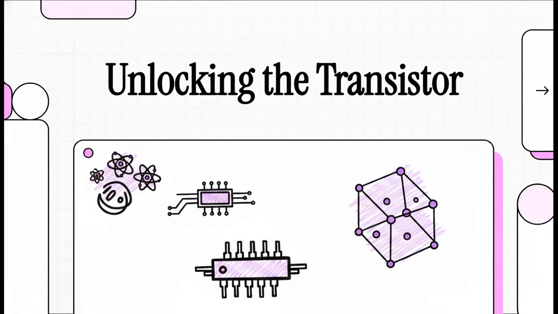Welcome to today's Explainer. I am absolutely pumped to take you on this journey today. We are going to unlock the black box of literally the single most fundamental building block in modern electronics, the transistor. Specifically, we're going to demystify how these microscopic marvels actually work step by step. So if you've ever wondered how the device you're watching this on right now actually processes information, well, you're in exactly the right place.